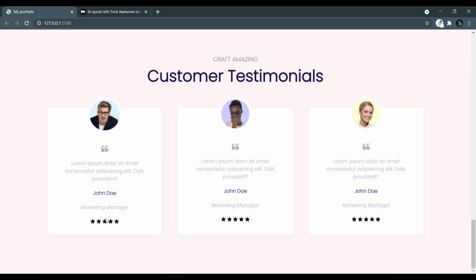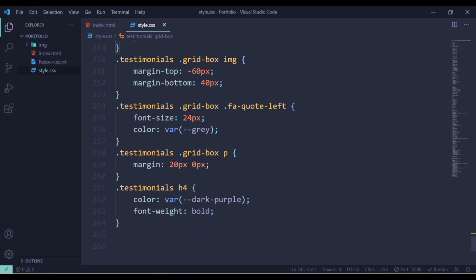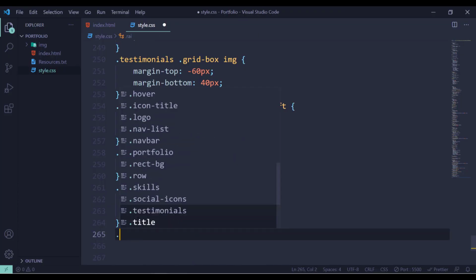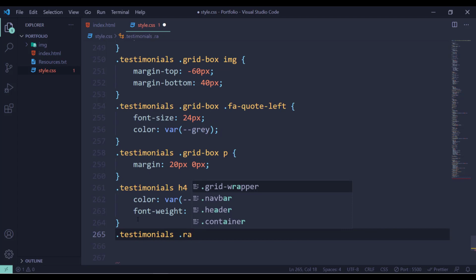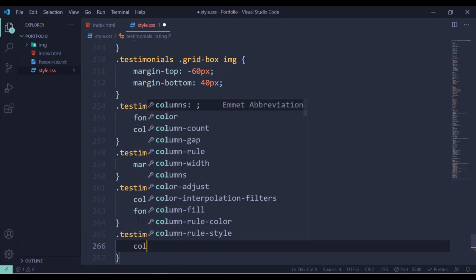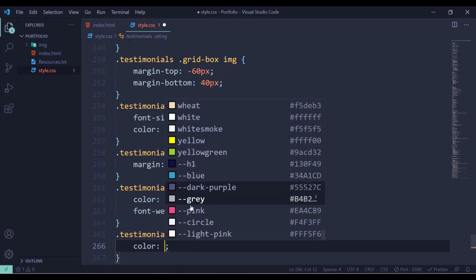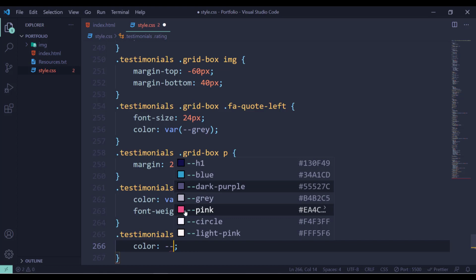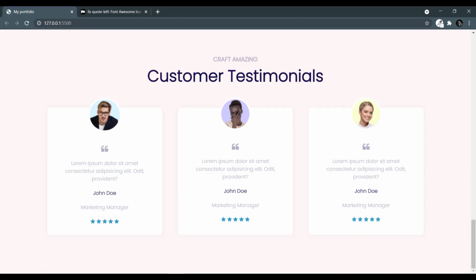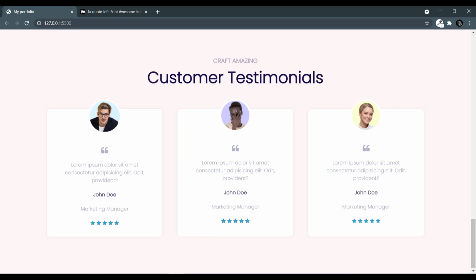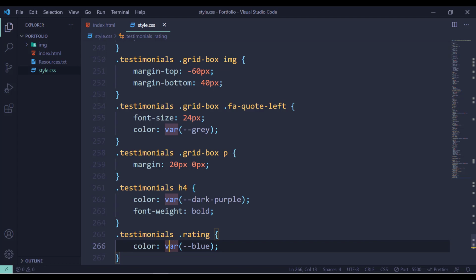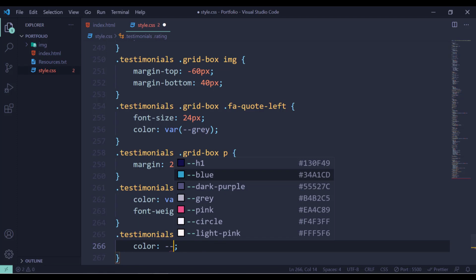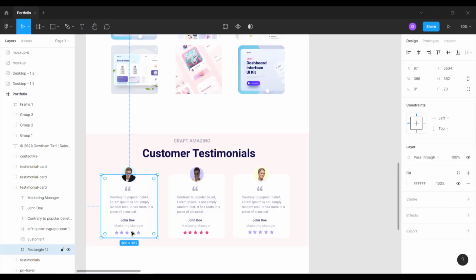And after that, let's target these ratings. So for that, inside our testimonials, target our rating. For this the color will be blue. This is awesome. So let's make it light purple. We didn't have that color, I believe. Yes, so let's copy this color. Simply hover on this.